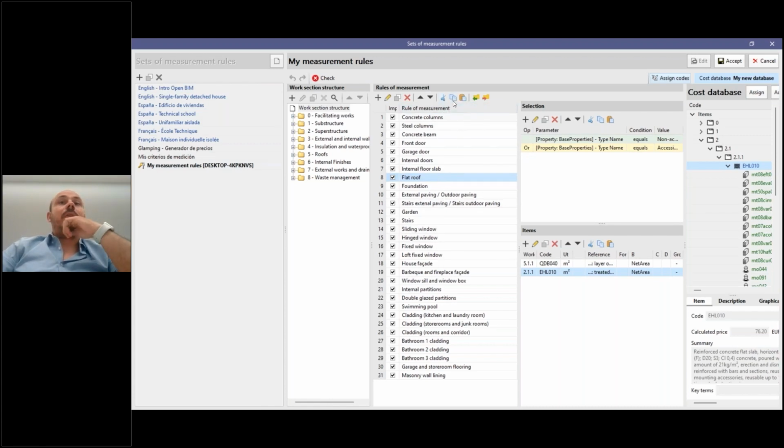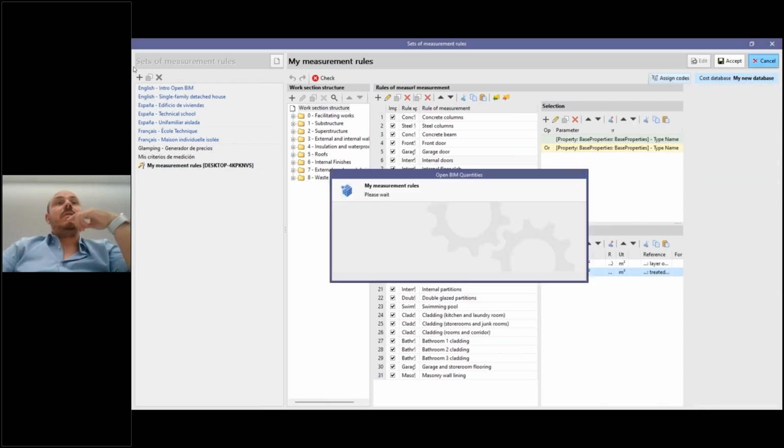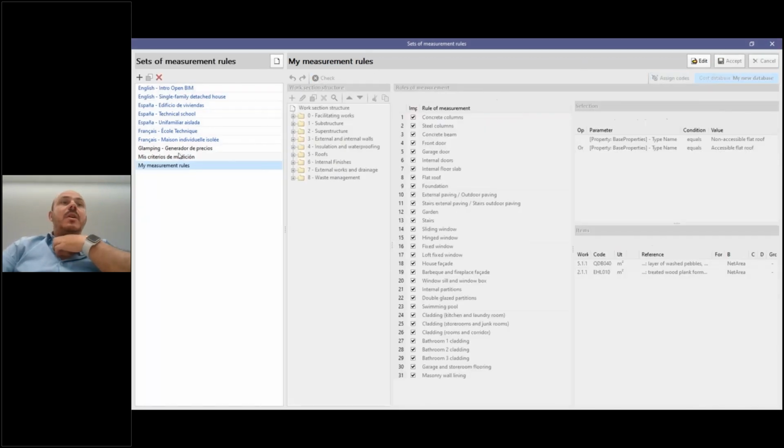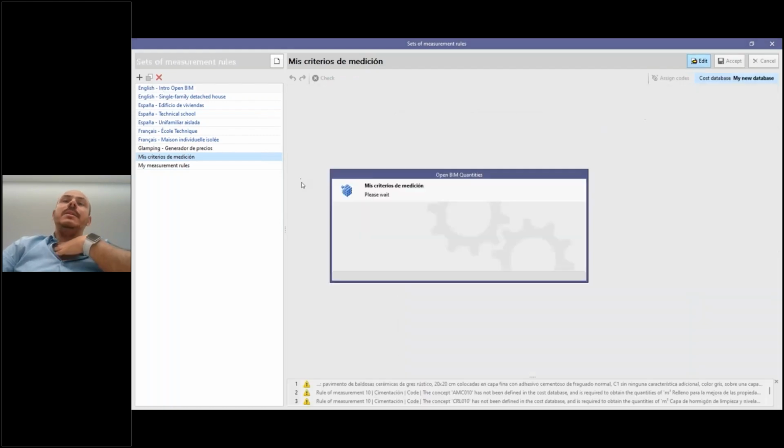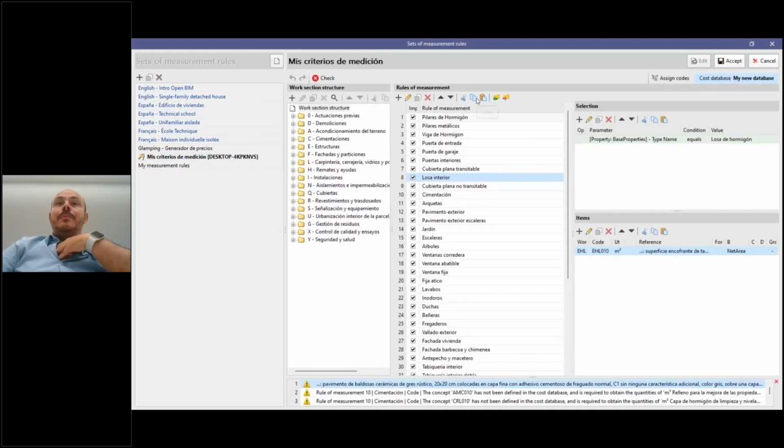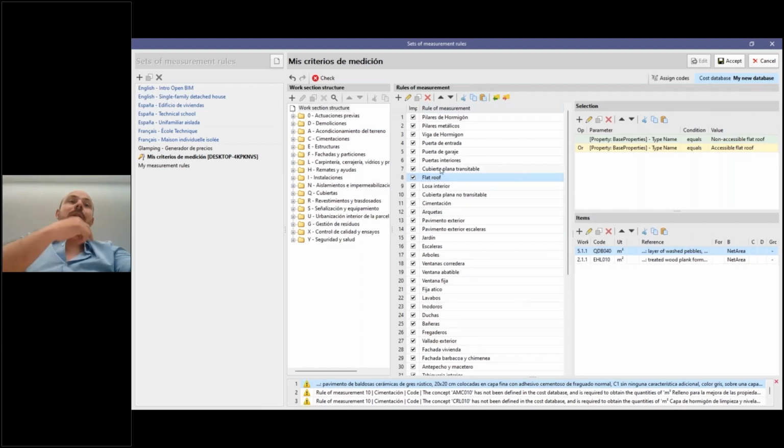But something that is very nice is that you can copy from here. You can close this set of measurement rules, go to another one, edit it, and here you can paste it. So you can paste information from one list of criteria that you have to another. So you can exchange information.